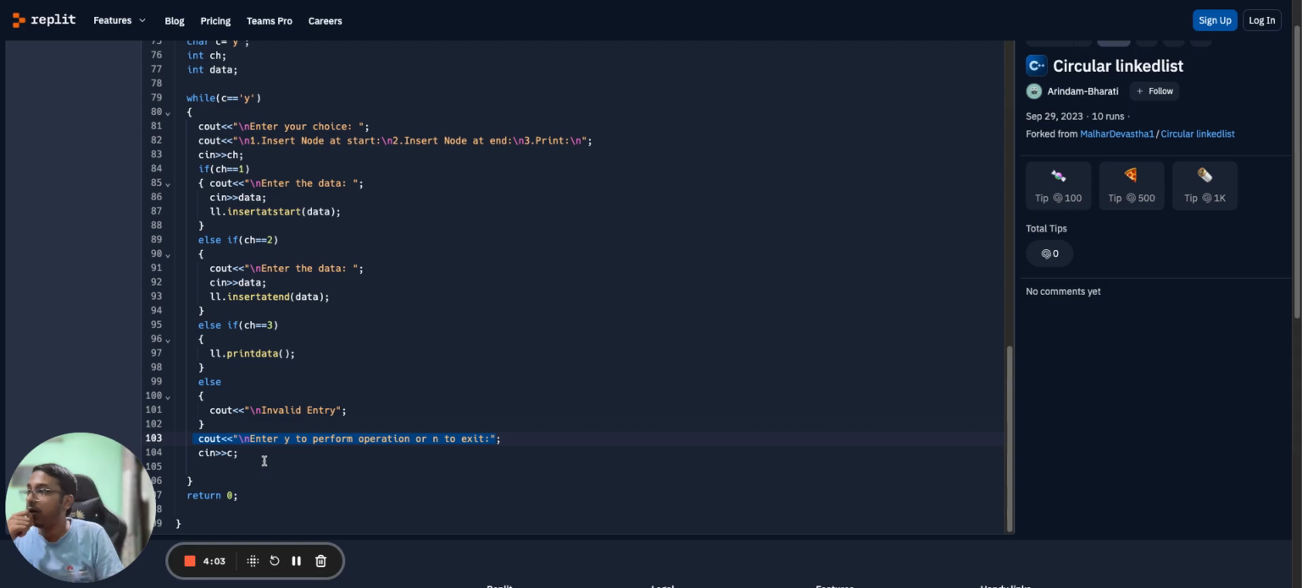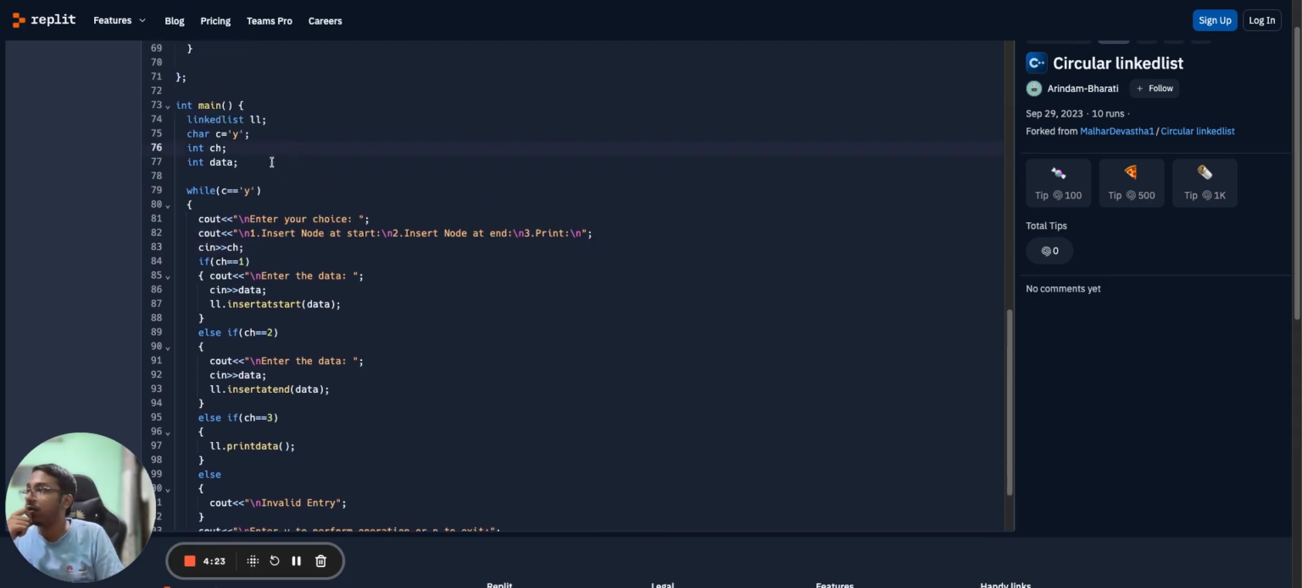If you press n, then I think this operation has already happened. So I think these two lines should be before this if. That would be better. So I think these are the changes I would suggest in this code. Otherwise the code looks good to me. So I will try to log in and run this code.